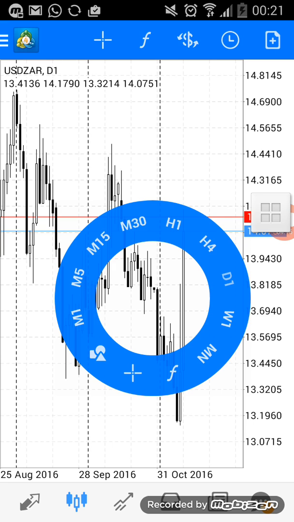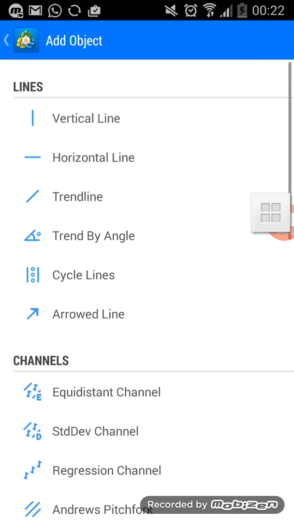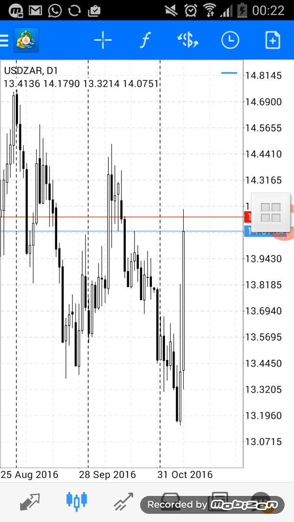Okay, I think I should be powered up. Okay, there we go. So I'm going to select the shapes tool where you see the triangle, the circle, and the square. So I'm going to select that. Let's start with the horizontal line. I've selected the horizontal line, so I'm just going to put it here.